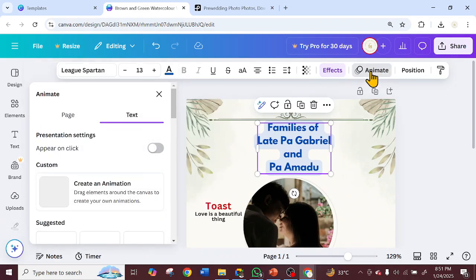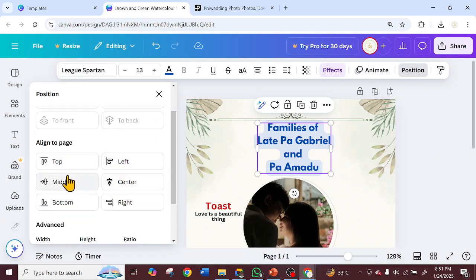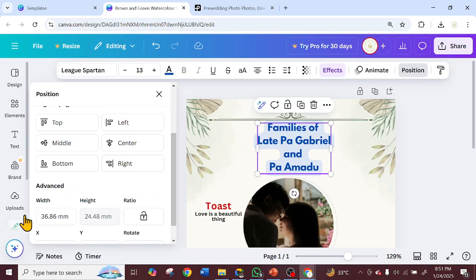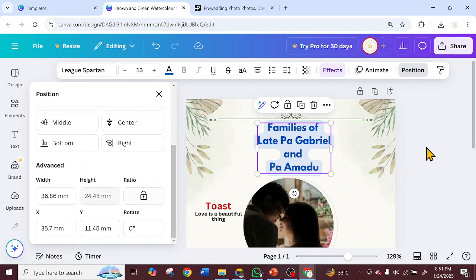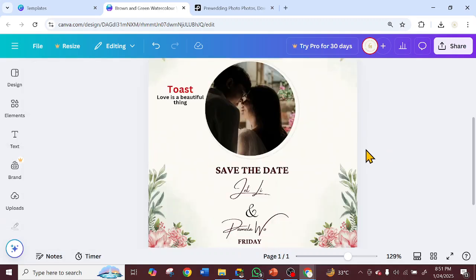If you want the text to be moving, you can also animate it. But if you do animation, you will have to share it as a video, because you have to download it as, what, mp4. Then you can change the position of whatever you want. If you want it to go top, left, right, center, middle, bottom, you can come to position and change the position as the case may be. So for now, let's just hold on with this.